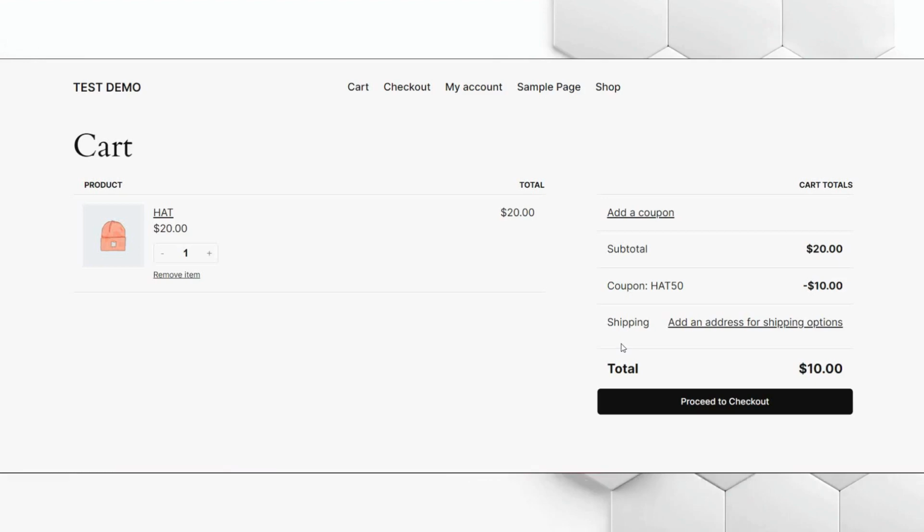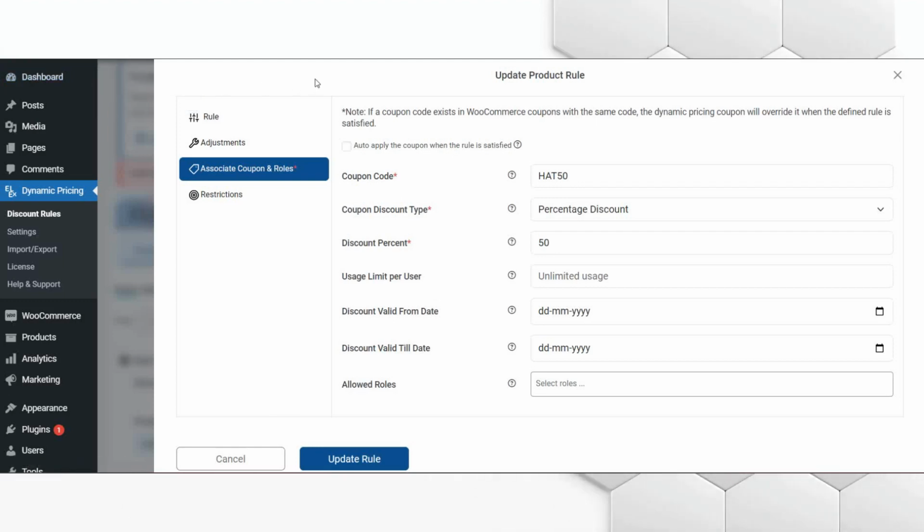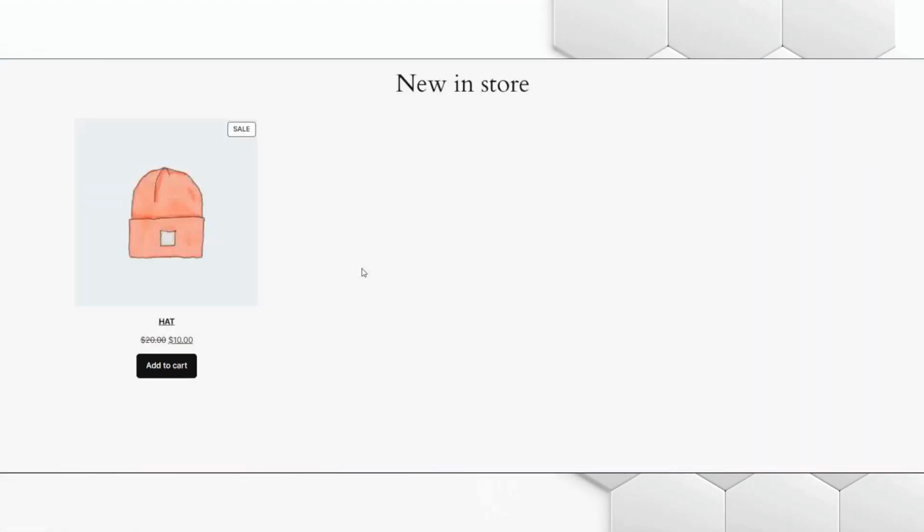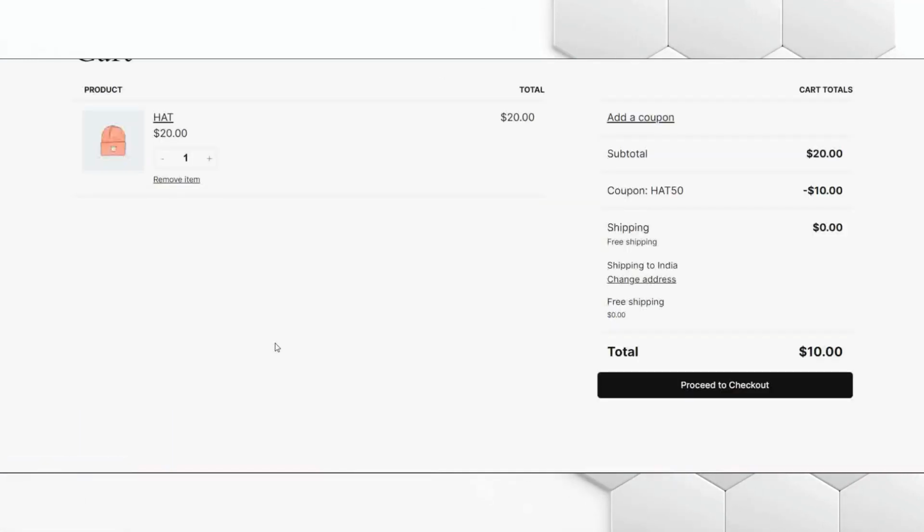If you want the coupon code to be applied automatically, head back to the coupon settings page and enable the auto apply coupon option. Upon updating the rule, head back to the shop page and add the product into the cart. As you can see on the screen, the discount and the coupon have been successfully applied to the cart.